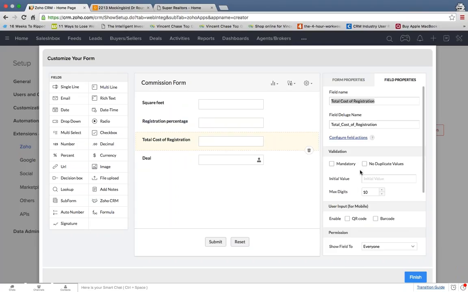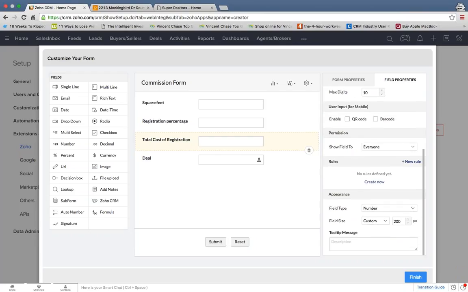And you have other options where, if you want to make this particular app available on the mobile app as well, you can enable all those options, and you can set different field parameters as well.